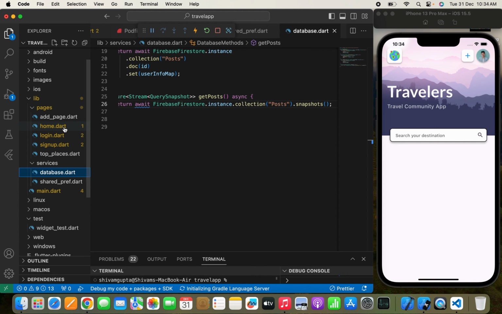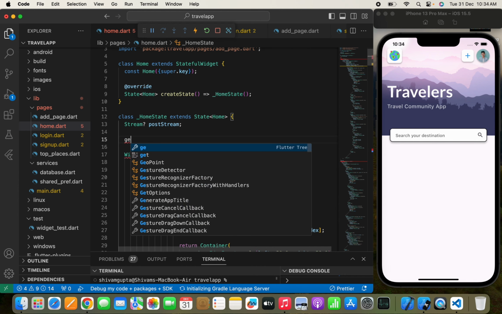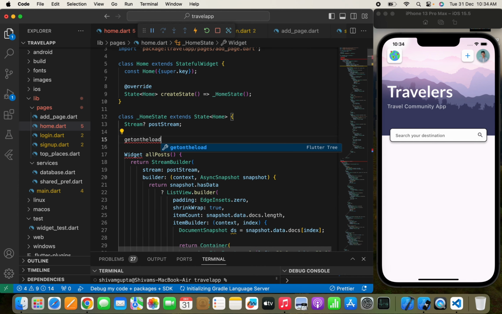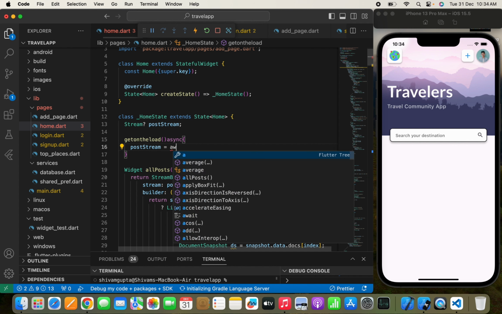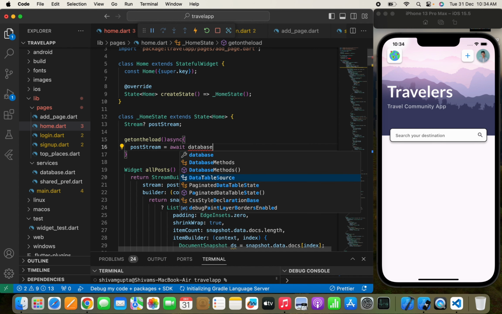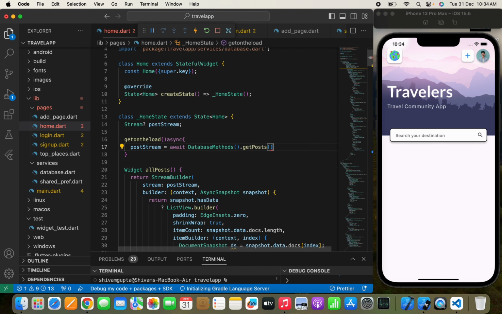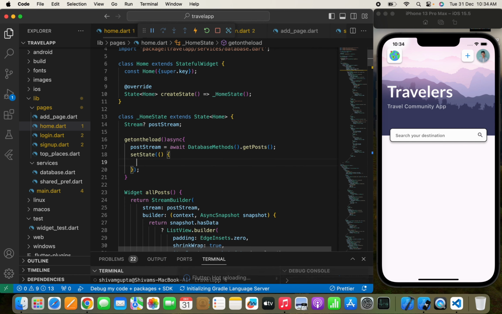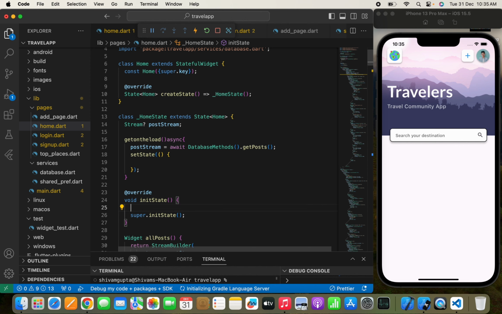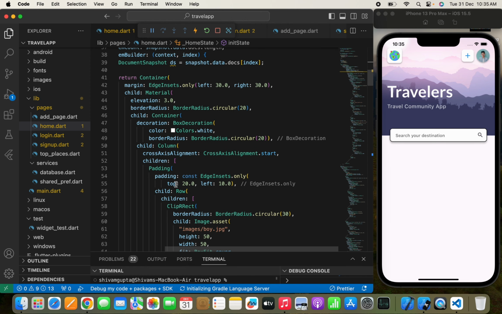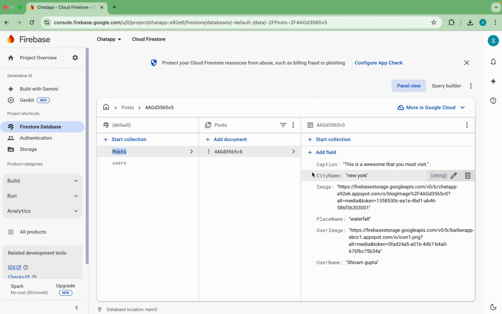Now here we'll move back to the home page again, and here I will just write one function named getOnTheLoad, and here I'll just need to pass async, postStream equals await DatabaseMethods.getPosts, something like this, and we'll simply pass a setState, and in the initState I'll just call the getOnTheLoad function. Yeah, something like this. So once we have done all this, now we can successfully get all the details from the fields we have added.